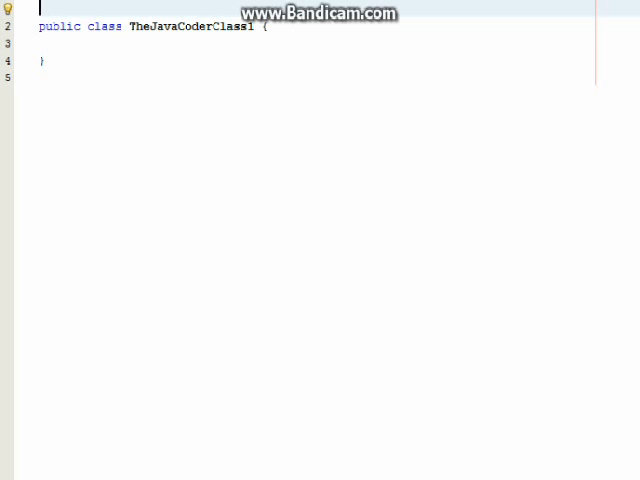Okay, so let me explain this to you first. Public class Java Coder, brackets. Now, you might be wondering, what the heck does public class mean, and what are these brackets for? I'll explain it to you. What public means is that it's accessible to any other class you might make.